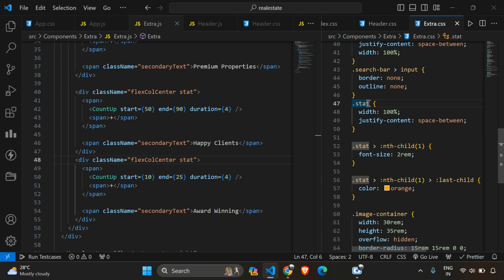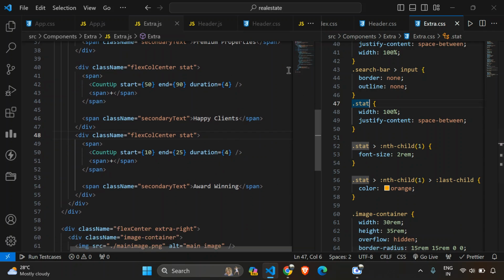After this, we can bring the names of the companies, meaning the companies which are tied up with us. We can bring that particular stuff into our project. For that we will have to download a lot of images. We will be downloading a lot of png images.